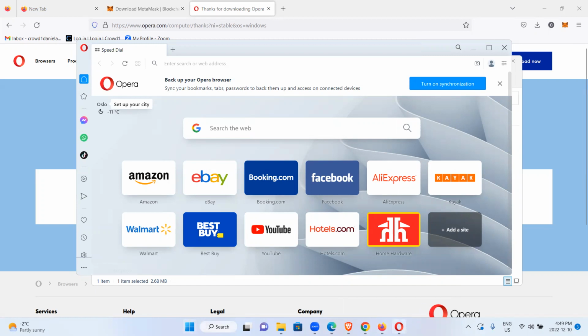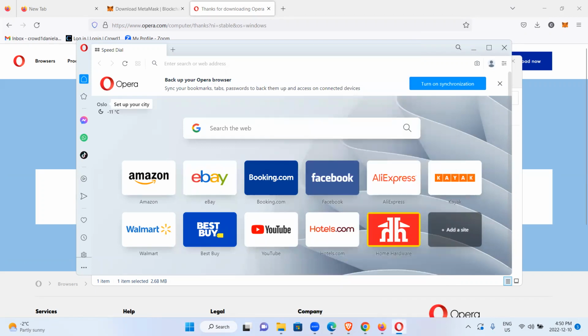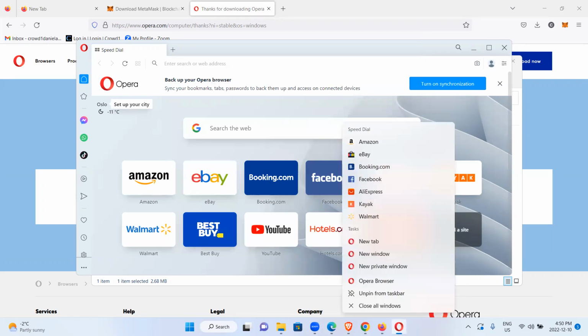You're gonna have to look for it again. But if you wanna keep it on your taskbar and make it easier for you to locate, pin it to your taskbar, just like that. Right click and then pin it to your taskbar. So yeah.